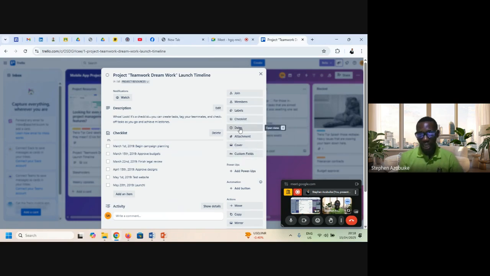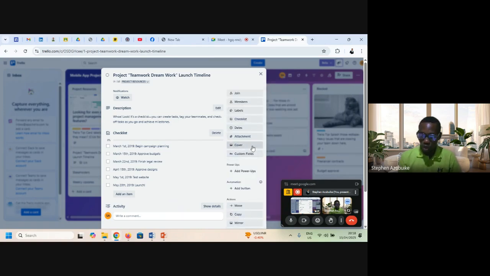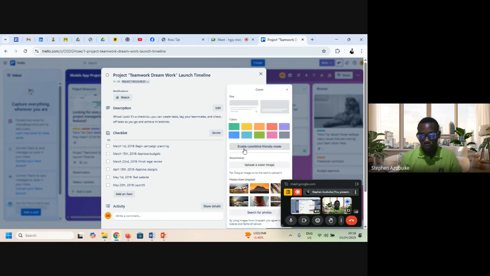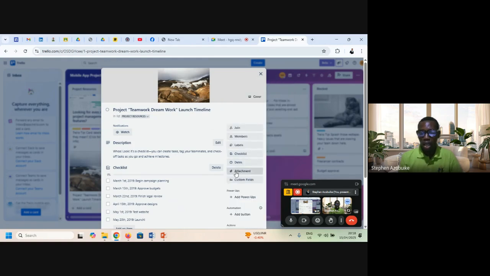You can add dates. So when you add dates, when you want to use your automation, then you add your start date, you add your finish date. You can add cover image, get an image to use as your cover. You understand me now? So you can use a cover image. You can add custom field.